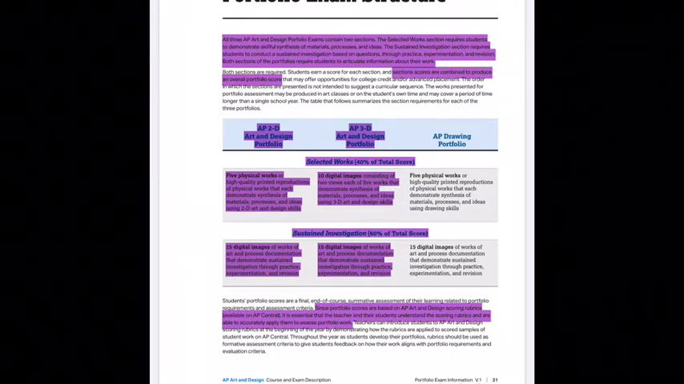And part of the summer work will be to create 3 additional sustained investigation pieces, so that by the end of the summer, you have 6 total sustained investigation pieces, which should put you in a nice position to finish your portfolio by May.